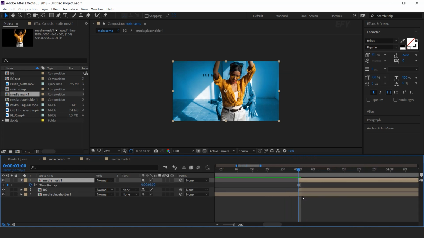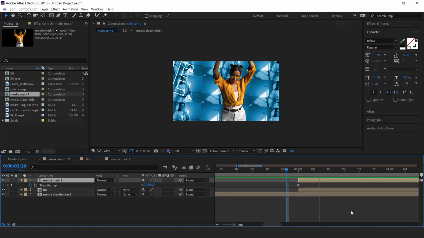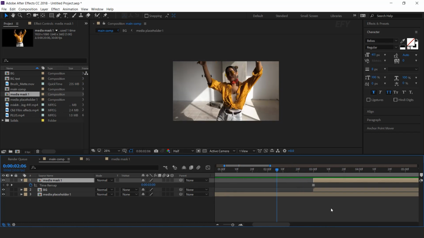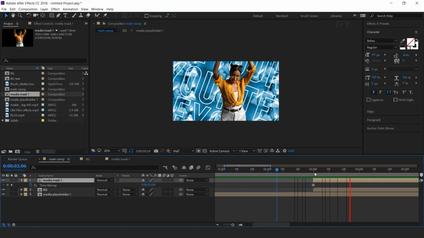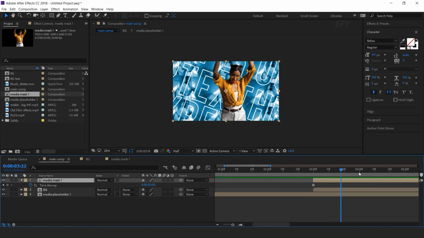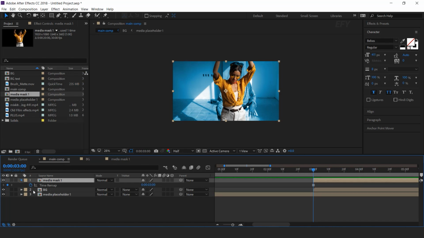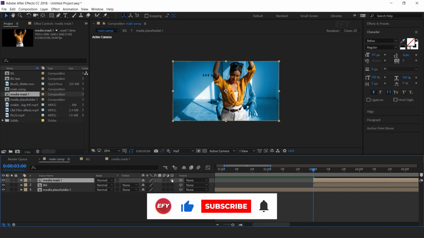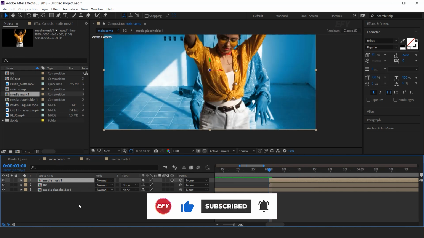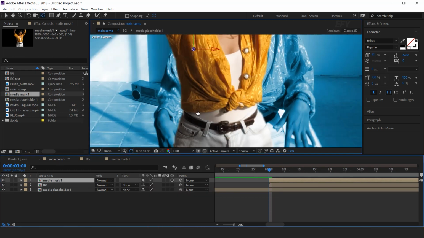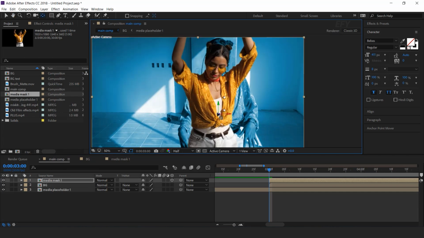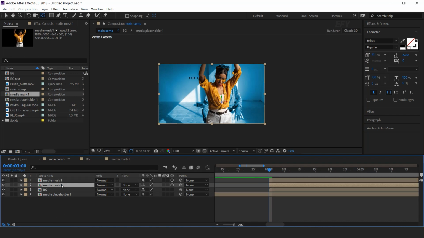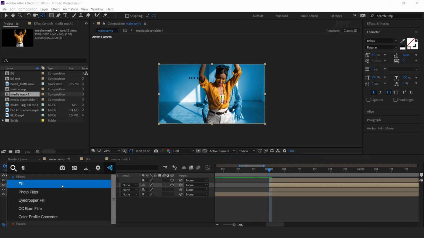Here you can see perfect. Also turn on the layer as a 3D layer. Now move the anchor point center of the character. Then duplicate the layer. Now select the bottom layer, and search Fill Effects.